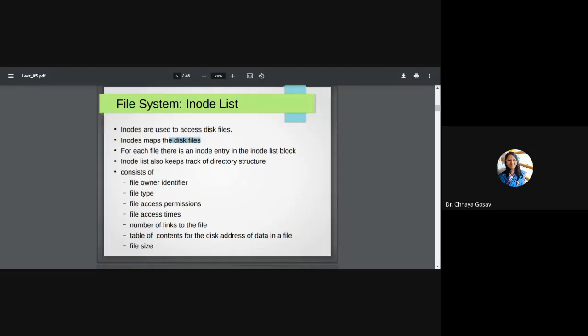The inode list also keeps track of the directory structure. So we are again saying that a directory is a special type of file. If you are creating a directory instead of a file, the information about the directory is also stored in the inode list. And what does it contain? It contains the file owner identifier, who is the owner, and then the file type, whether it is a regular file or a directory, and other different types of files we are going to see. Then file access permissions. What are the access permissions for user, owner, others and group? Then file access time, when it was last modified, when it was last accessed. So all those access times are stored in the inode list.